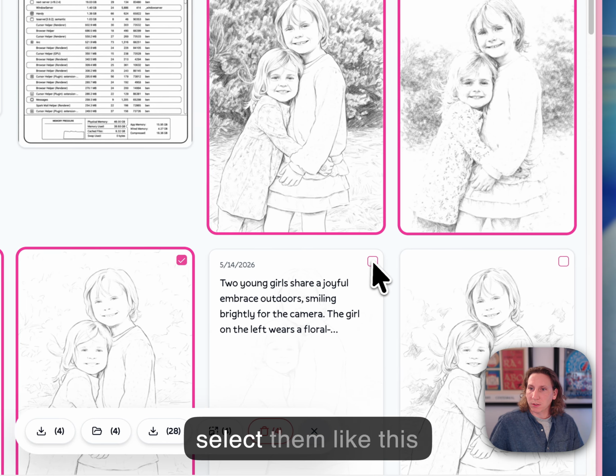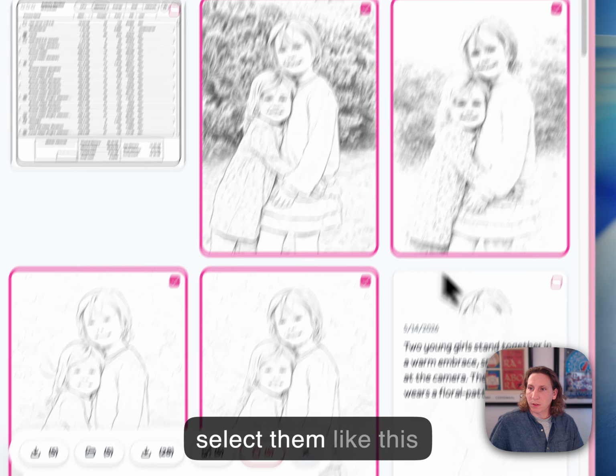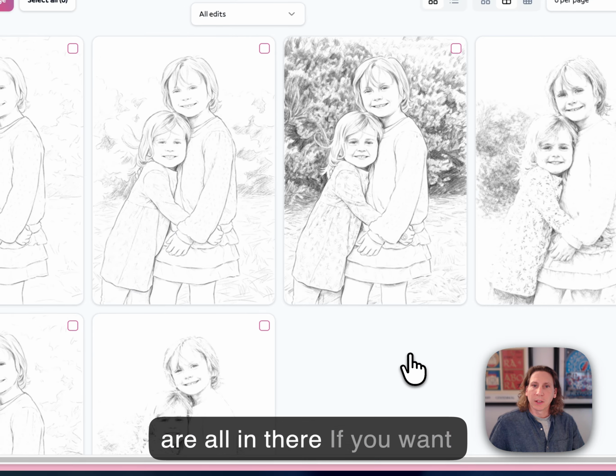So I'm going to select them like this. There's just a little checkbox in the upper right hand corner when you hover over an image. And then you can click on the folder icon down at the bottom in this bar. You can choose the folder that you want to put them in. That will move them automatically. You see they're gone from the dashboard, and if I click on View Folder, they are all in there.